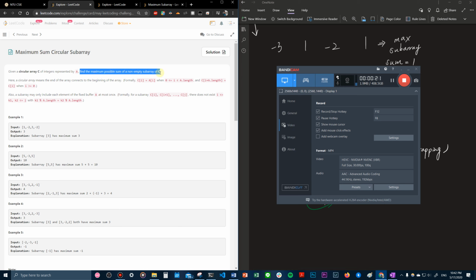So basically, this problem is a variation of the maximum subarray sum, which allows us to use the wrapping technique for finding the overall best answer. For example, in example 2, the maximum subarray sum will not be 7 anymore, but 10, because we can use the last element 5 and the first element 5 to form the answer 10.